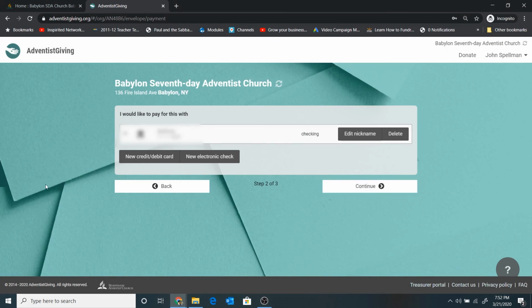And that's pretty much all there is to doing your tithe and offerings online. So please keep in mind, even though we're not actually in the church building, we do have to pay certain bills for the church, and so your donations are appreciated. And also we want to use this time to do evangelism. So even though we're not in the church building, we still want to do evangelistic projects.